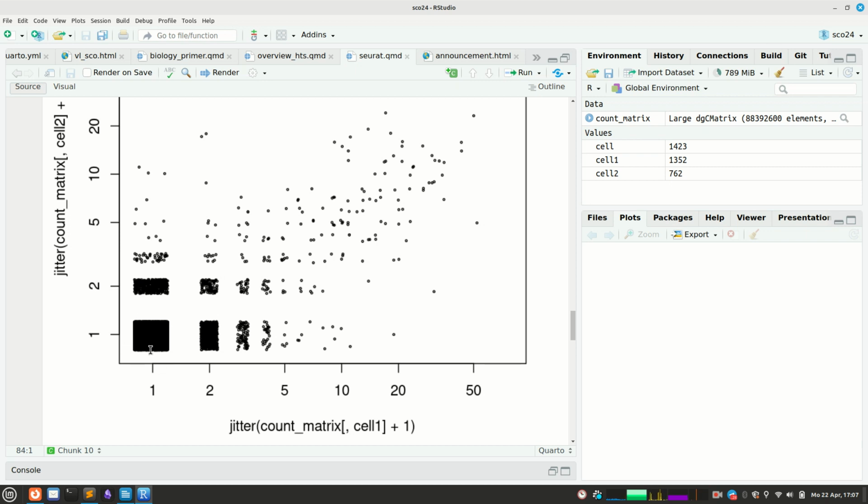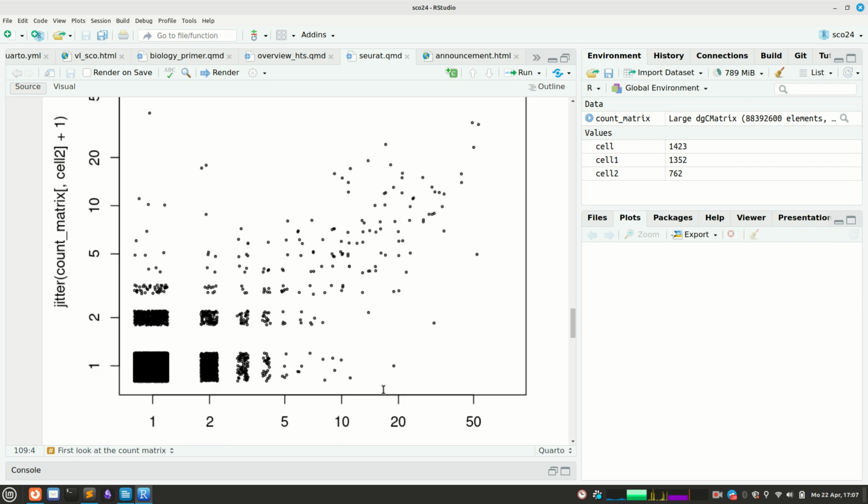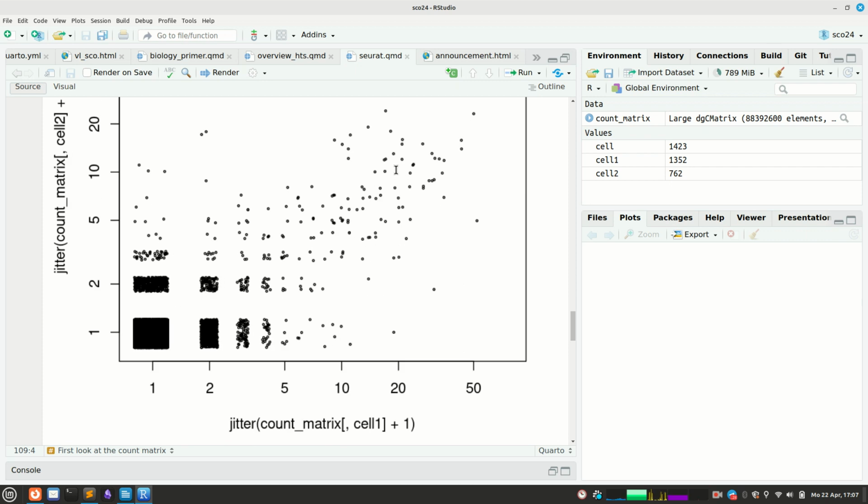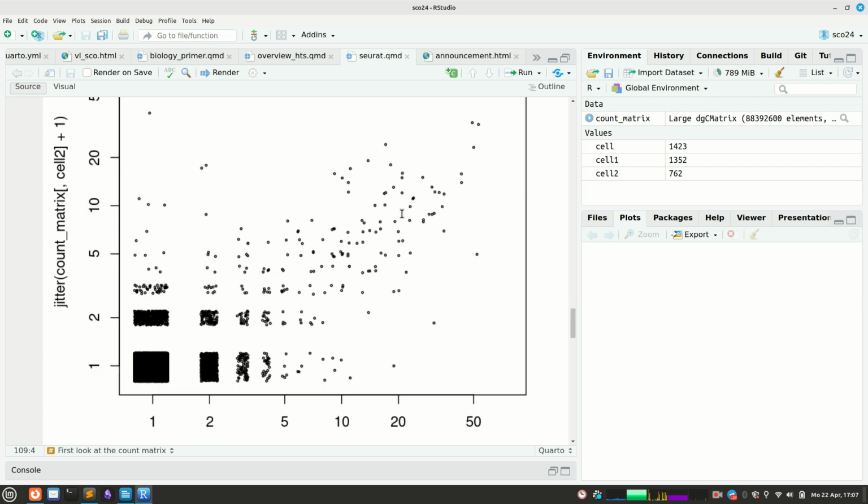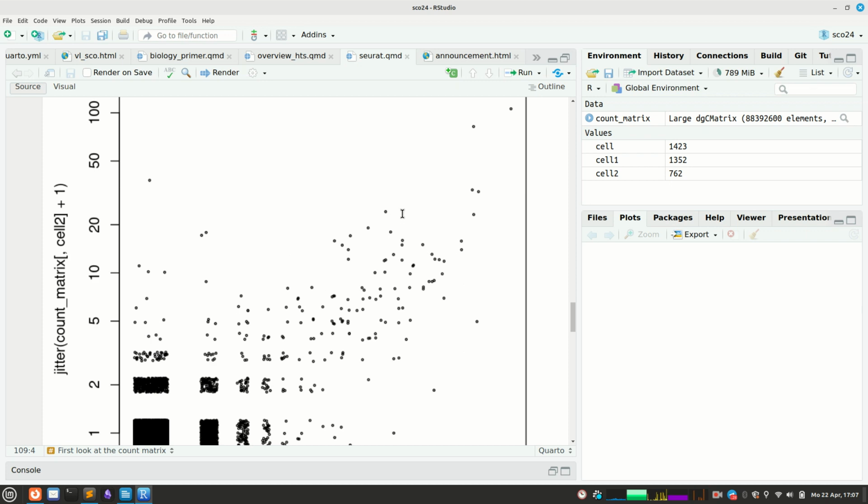So here you see a huge amount of genes which have 0 in both cells. Notice that I put a +1 here. Or which have 1 count in both of them. And you do see some correlation. There are a couple of genes which are high in both. There are a couple of genes which are specific to one cell or to another cell. But in the end, what we will get to in a moment is the question, how can we say whether two cells are similar or not? And for this, we have to ask, is this correlation high or low?